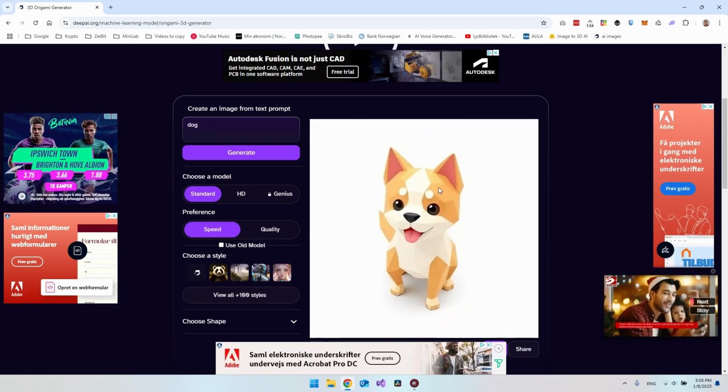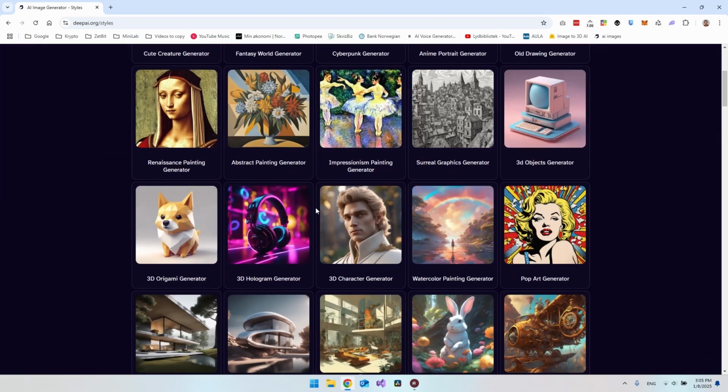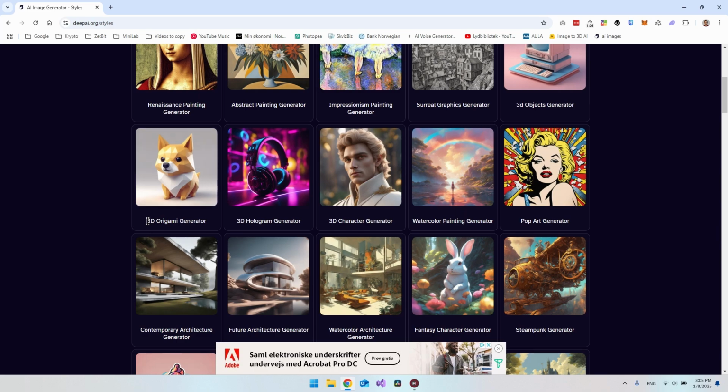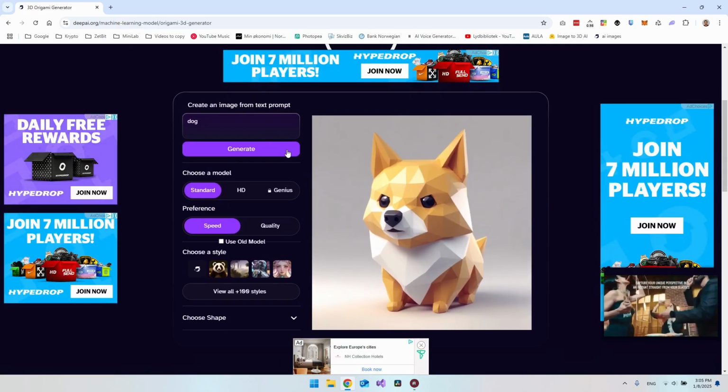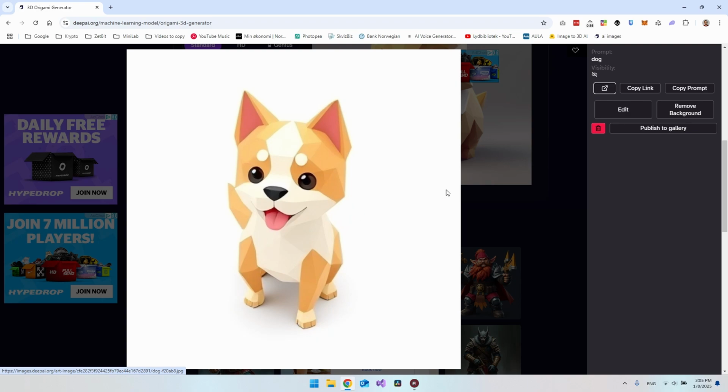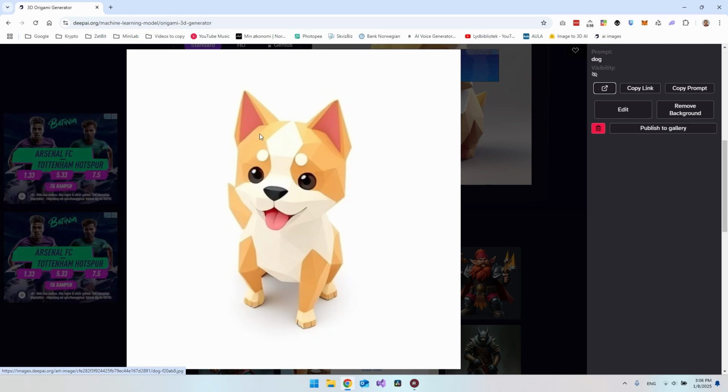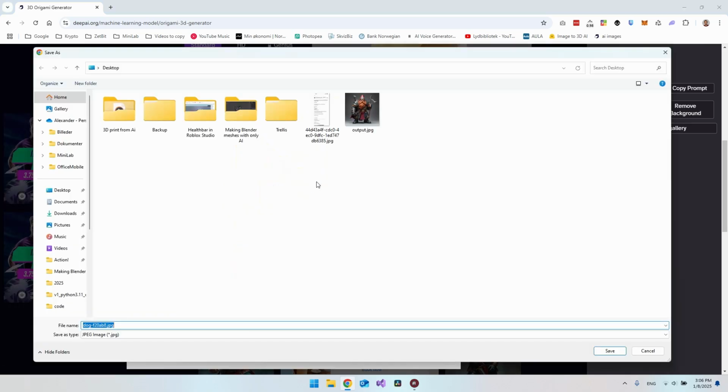So the style I chose here to get this low poly look, you just have to go to these view all 100 styles and then scroll down, and then you have this 3D origami generator. And then it deleted our dog. So no, it is actually down here. So to make a 3D model out of this, and I don't know how good it is when it's this low poly design, but let's just go and download the image. So save it on our computer.